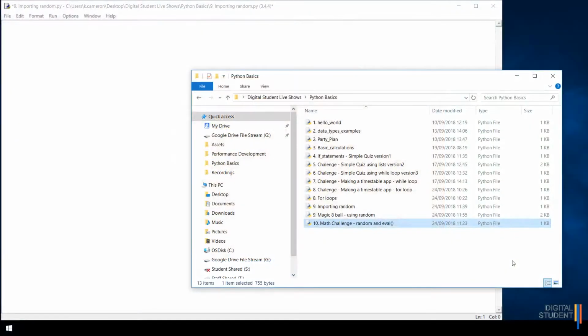So firstly, you just need to start by creating a new Python document, and I've just called mine importing random, and then I've created another one for the challenge called magic 8-ball. Now I'm going to let you do the magic 8-ball, and then I'll show you my solution to it afterwards. So let's just move on and open up the importing random or create one.